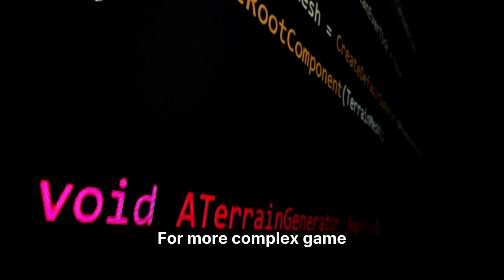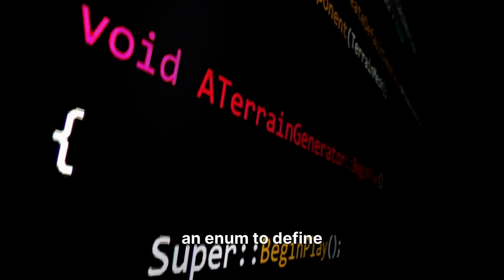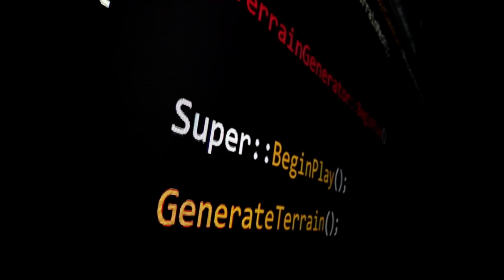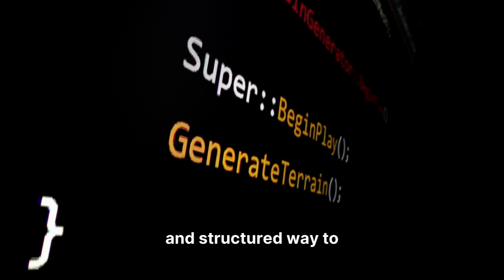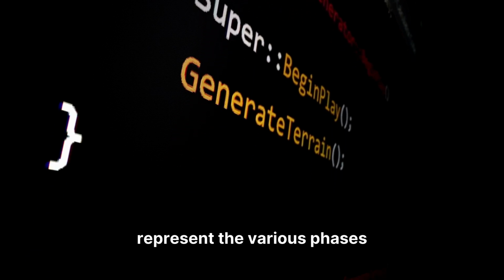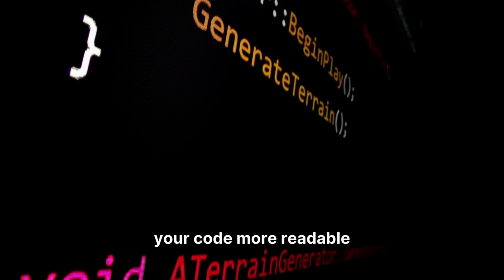For more complex game states, beyond just a score, you might implement an enum to define different states like playing, paused, or game over. This provides a clear and structured way to represent the various phases of your game, making your code more readable and easier to manage as your project grows.